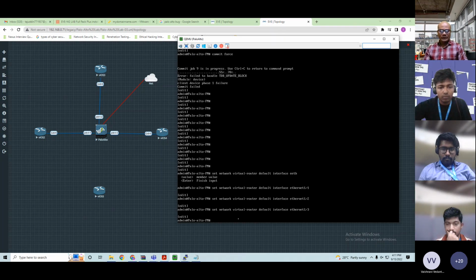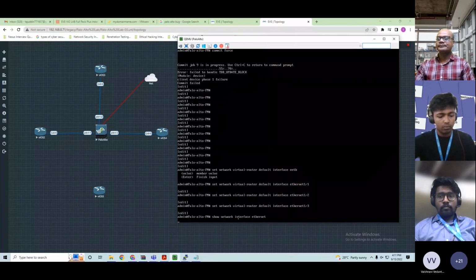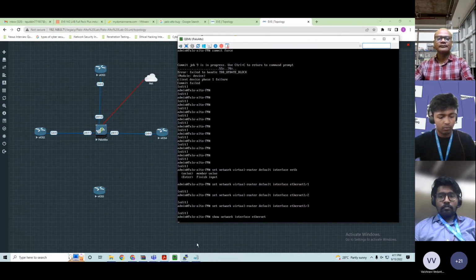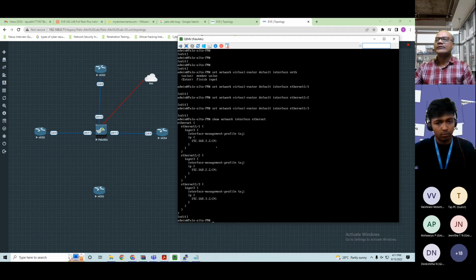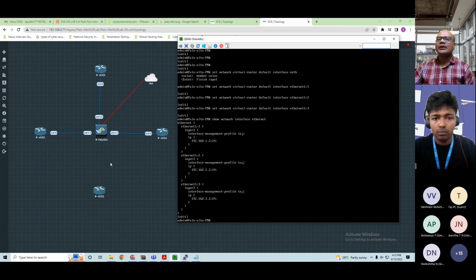Fine. Then check show network. How to check the IP address? Show network interface Ethernet. You can see we have assigned the IP address for all your interfaces. I think we should be able to ping from the router to the firewall.